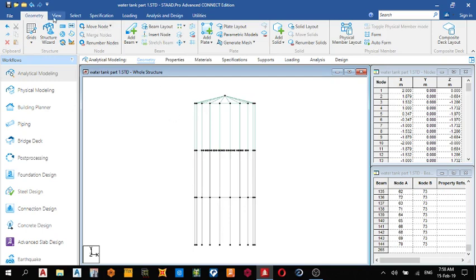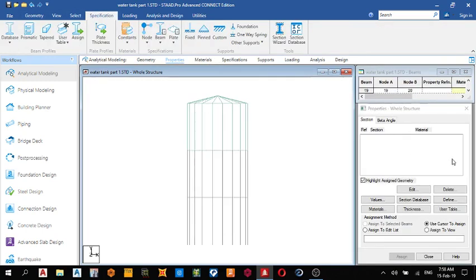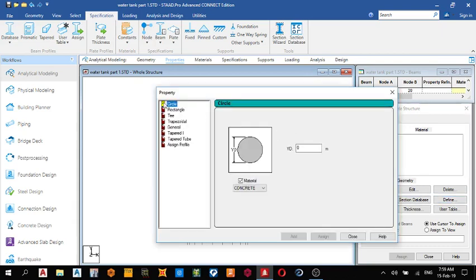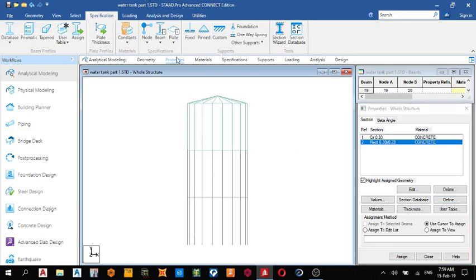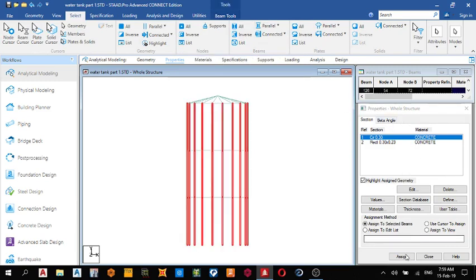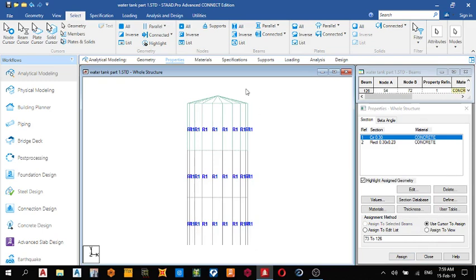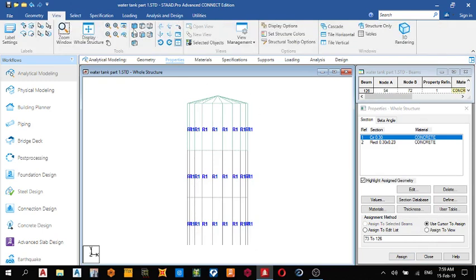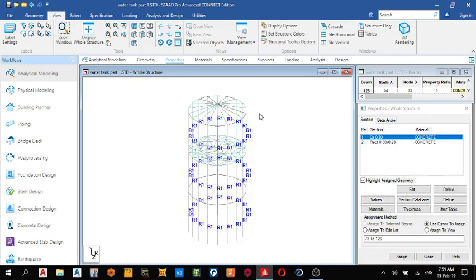So next thing we do is to assign my properties. So define property for the column. I'm using 0.3. Add. Then for my beams, I'm using 0.3 and 0.23. So add, close. Next thing we do is select members parallel to Y. Assign to selected beams, assign. Okay, so view.